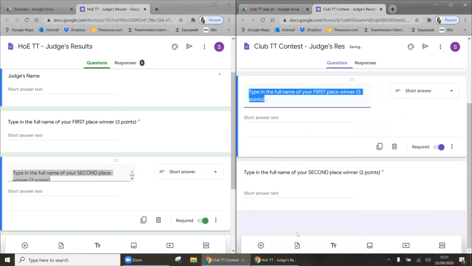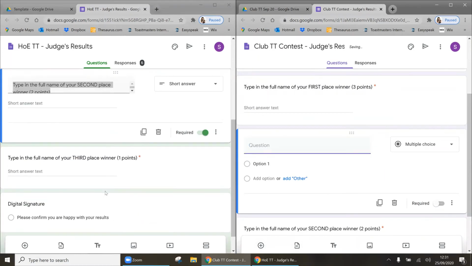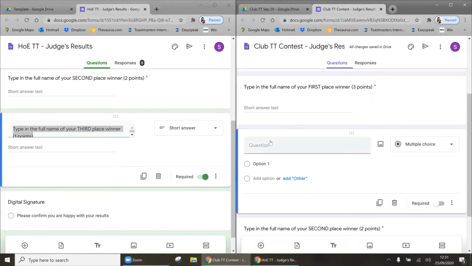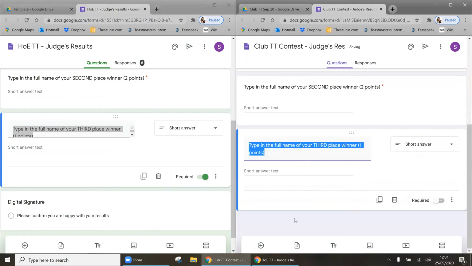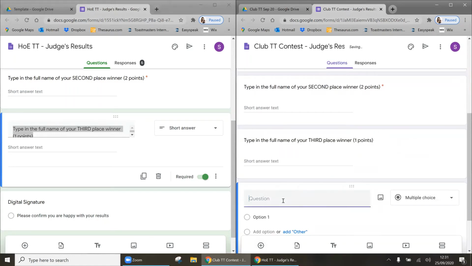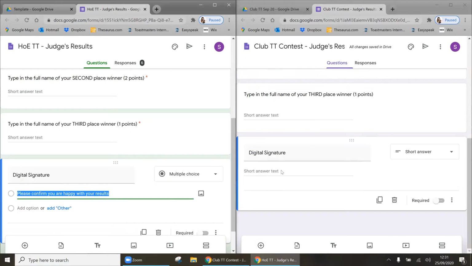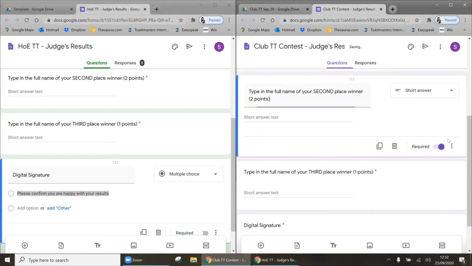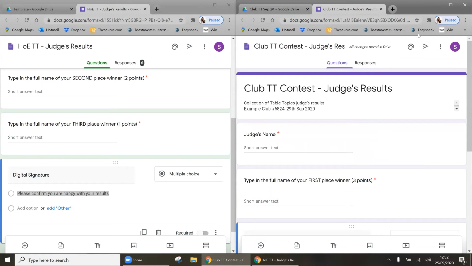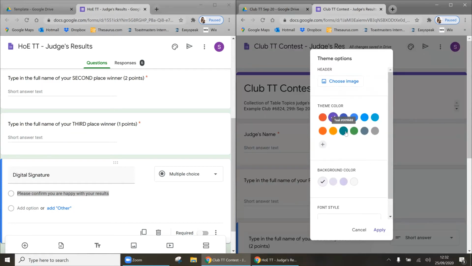These. And finally, we'll have a third question, again, which has, drag that. And then the final question that we've decided to put on here is, again, digital signature. It also means that people can't put in the results and accidentally send it before going over everything. And we'll put this as a checkbox for that and require it. And that is your judges form completed. So let's put this as a dark green on this one. It was a light green, actually.